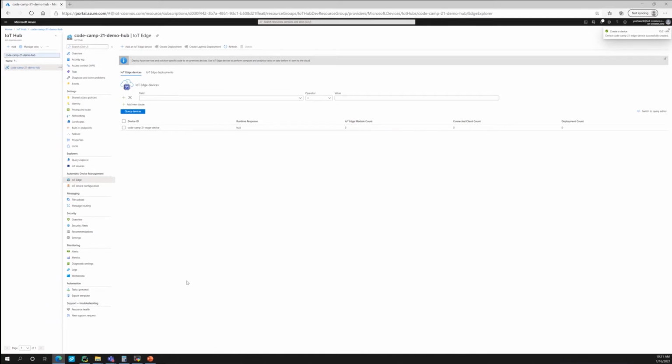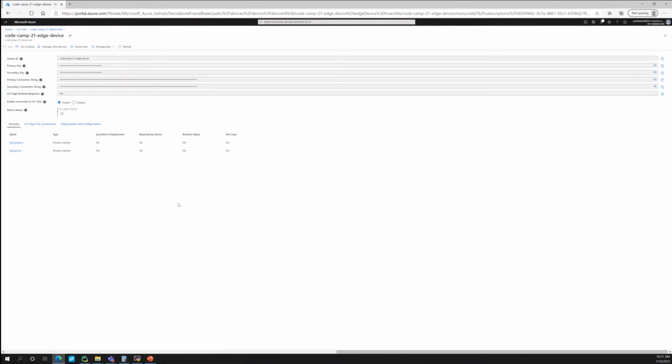Any questions so far, guys? So what we have done is basically set up this IoT hub with an IoT Edge device. Now what we need to do is over here, we need to add modules to this Edge device.